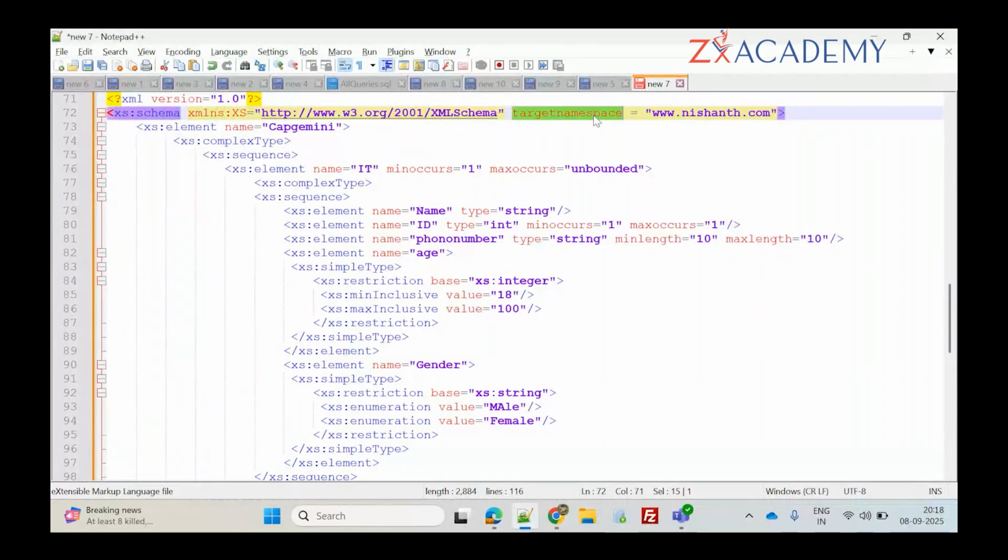The target namespace can be anything, like www.nishan.com. If you want to differentiate two XSDs, we can use the target namespace.